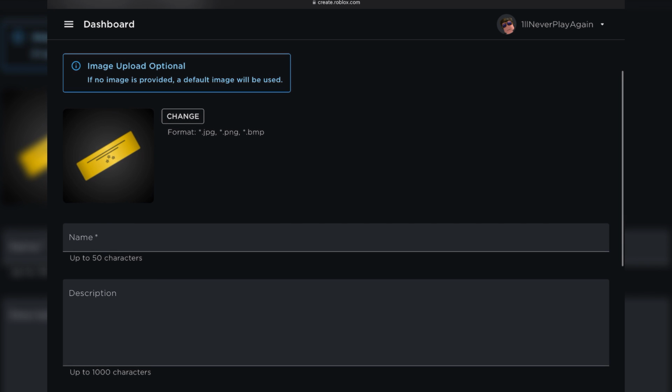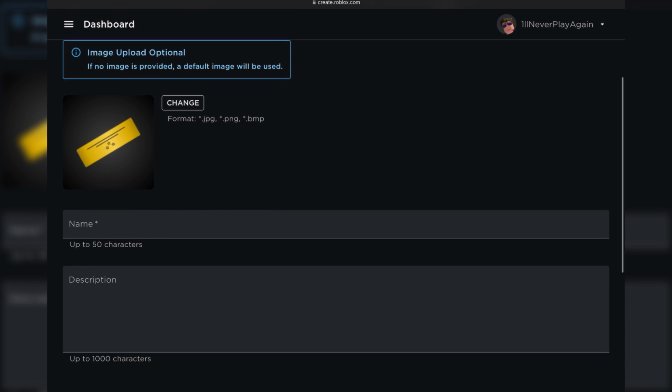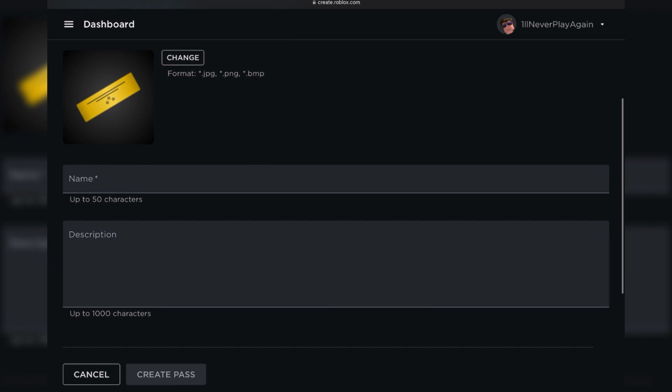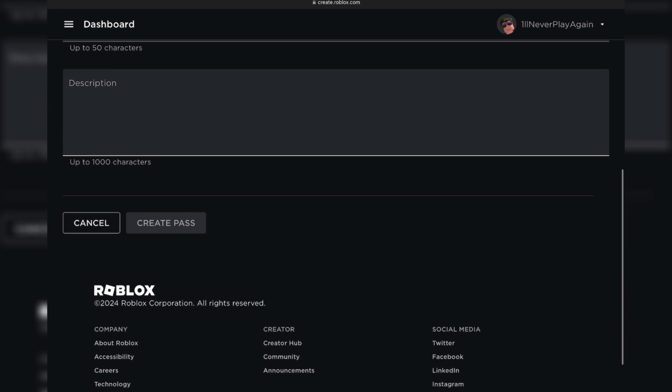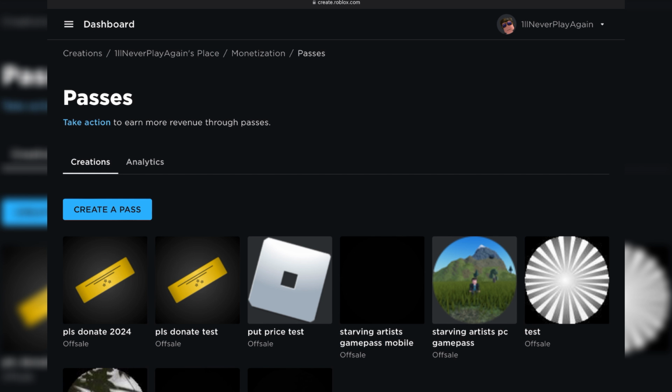So if you want to, you can go ahead and give your pass an image. And then go ahead and give it a name, and then scroll all the way down to the bottom and click on Create Pass. Just keep in mind when people donate to you, they're going to see the image on your pass and the name of it. So once you created your pass, you should see it down here on this list.